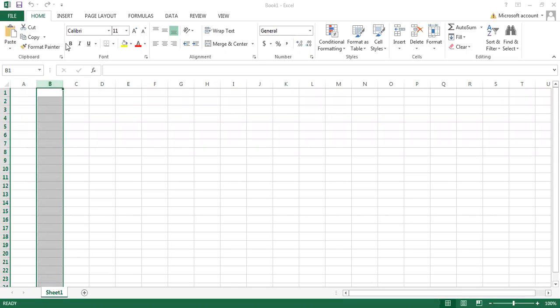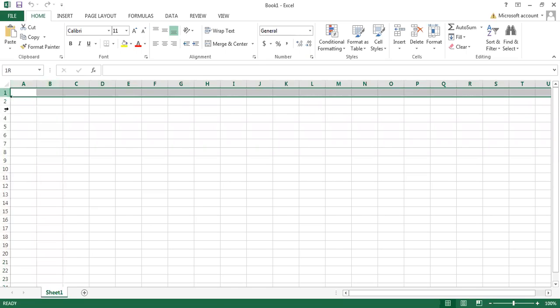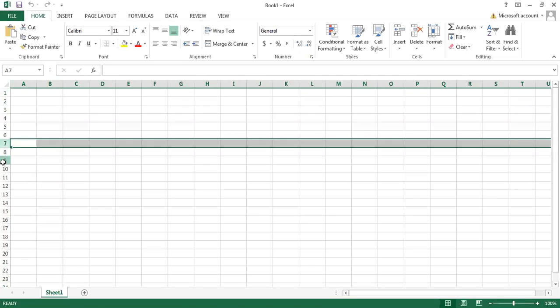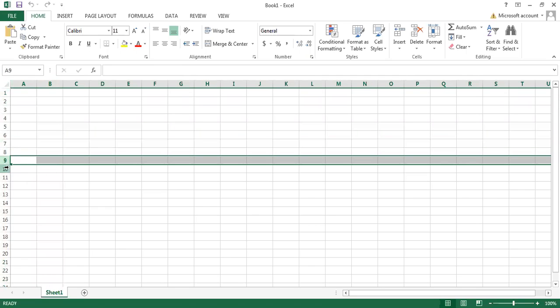Okay, so this is what is a column. So B is a column. 1 is a row, 7 is a row, 9 is a row. This row is called a record. And this complete sheet is called a database.